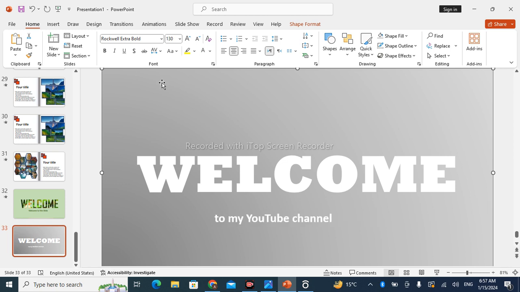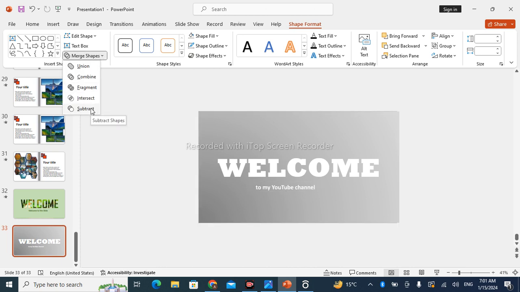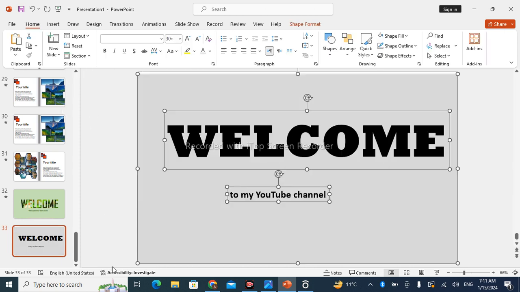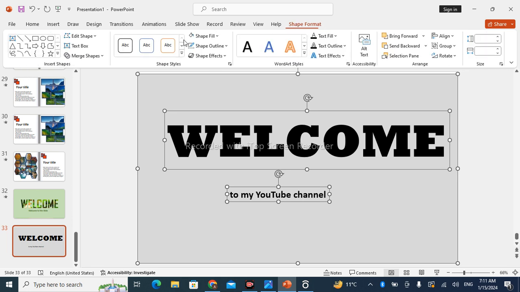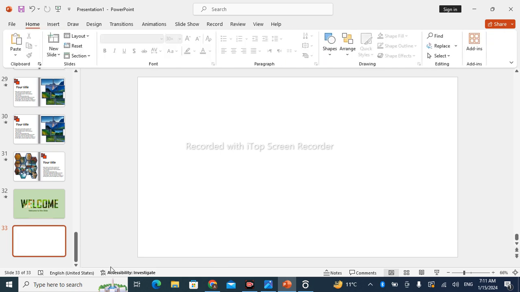So now select this rectangle, right click and select this text box along with that, this text box, and so I simply here press Ctrl A, go to the shape format, go to the merge shape and here I go with subtract the shape. So that is how I select three boxes at that time, both text boxes and background. Go to the shape format, go to the merge shape and again I told you go with the subtract.